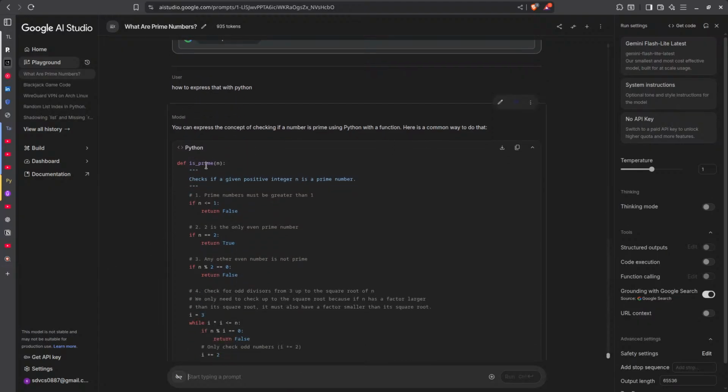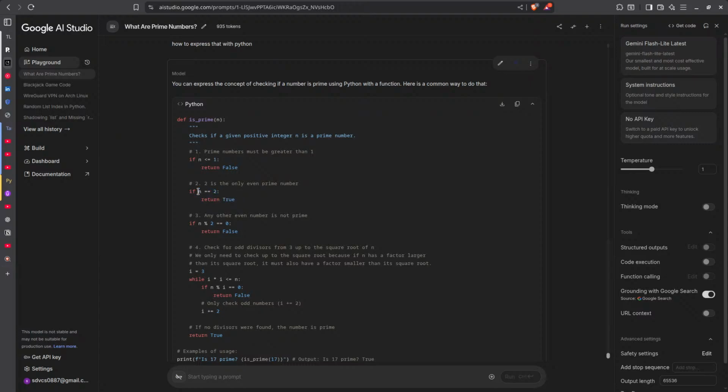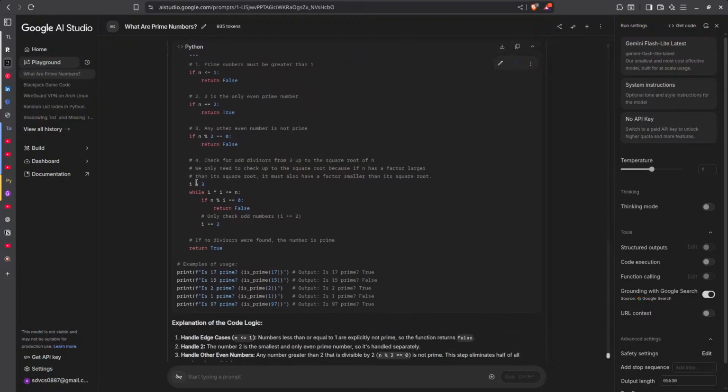Define it as is_prime(n). If the number is below 1, return False. If the number is equal to 2, return True. And if this number modulo 2 is clean, return False. Any other even number is not prime. Okay. Check for all divisors from 3 up to the square root of n. We only need to check up to the square root because if it has a factor larger than its square root, it must also have a factor smaller than its square root.